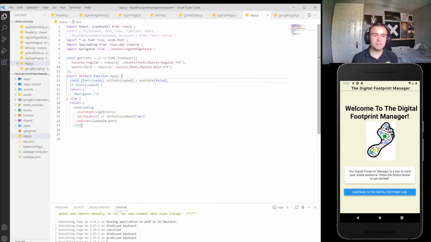The biggest thing here is the navigator. So what the navigator is, I've imported it from root/sign-in page stack. We'll look at the architecture in just a second. The navigator contains all the screens in a stack navigator. So it contains everything. Everything on the screen you can see there is contained in this navigator item. So this is the most important. Break this, the application doesn't work.